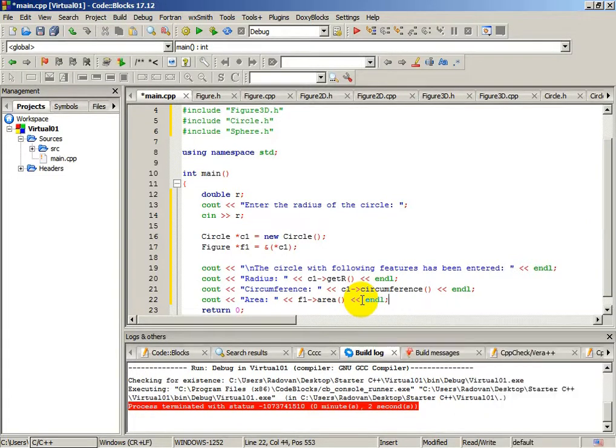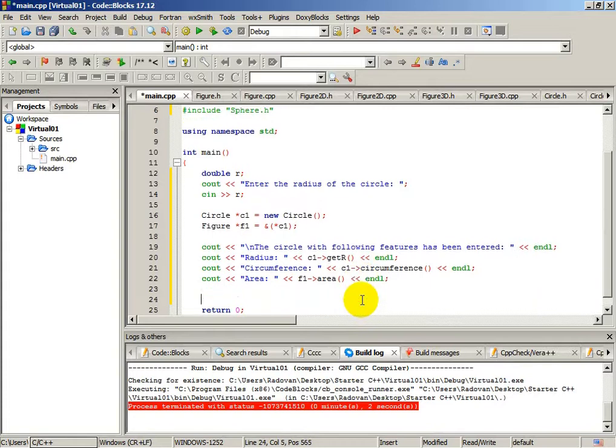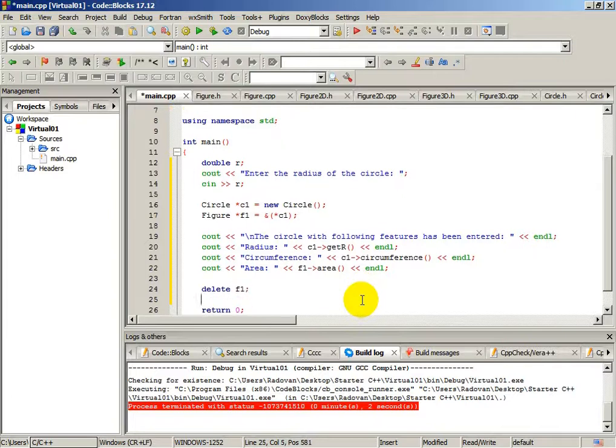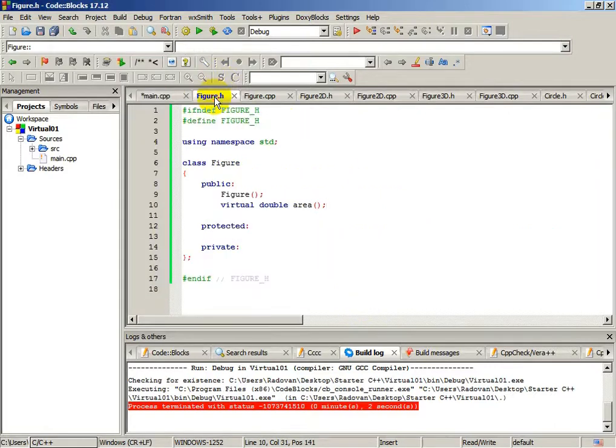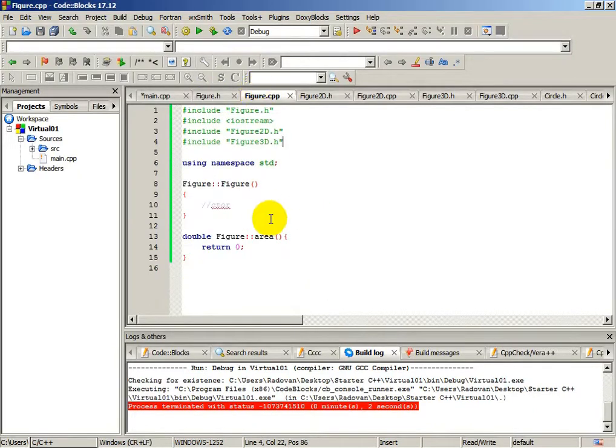Let's use end line, and we will delete these two objects. Delete F1, and we will delete C1. Delete it from the memory because we don't need them anymore. As you can see, in the figure we have a virtual function area, and by default it will just return number 0.